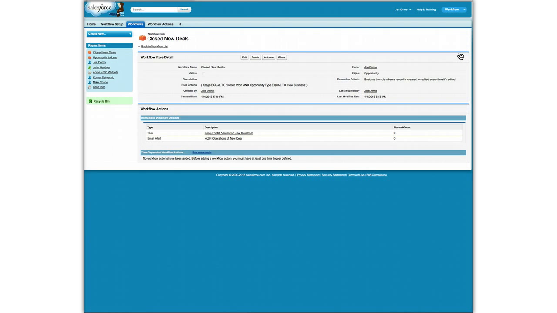So I can come back at any time and edit to add additional workflow actions, right? But in this case here, I have one workflow rule, 2 actions. Next thing I'm going to do is click on activate. Now we wait for records that meet the criteria, and you'll see these actions start to fire off.